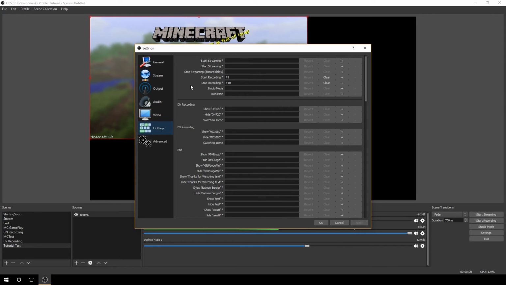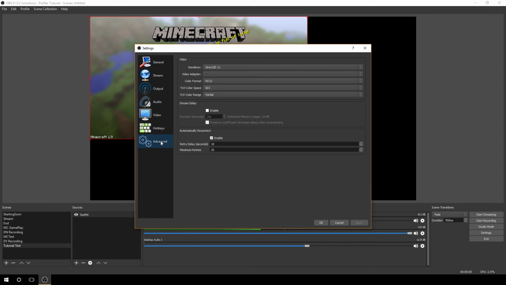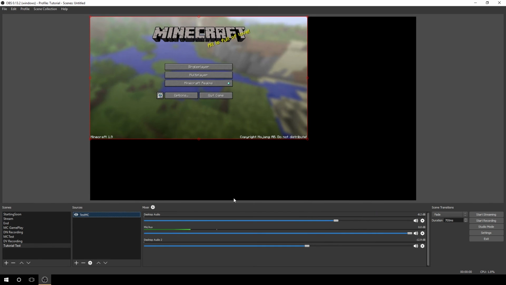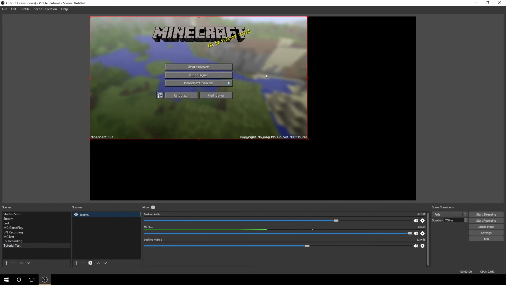Under hotkeys, I currently have it set up where F9 starts my recording and F10 stops my recording. To change that, you can just click the button in here and choose what you want it to be. For now, I'm going to keep mine the same because that's where I like them. You can also do this for start streaming and for other things too. Under advanced, we're going to leave this as it is for now. If you make changes, be sure to hit apply and then click OK when you're done. And that's it for the basic setup.